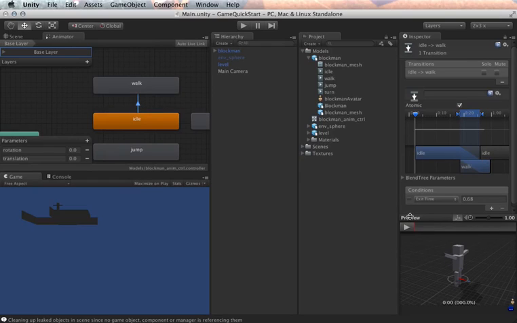Now, we do not want this. We want the idle to keep cycling over and over, and we only want the walk cycle to be triggered once we press the W key or the forward key on the keyboard. So let's change that. I'm going to be saying translation. It's going to be greater than 0.1. That's going to be triggered.